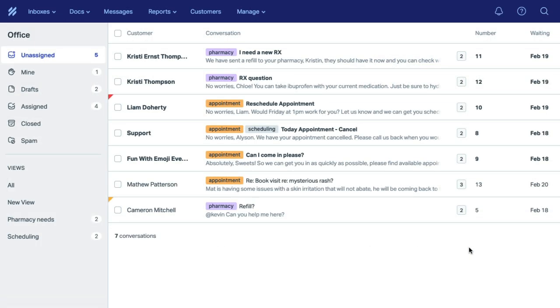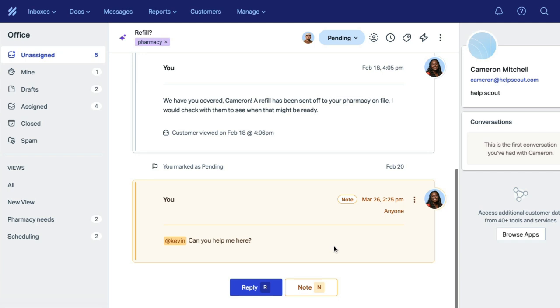We briefly touched on this before, but our notes feature is one of the best ways to collaborate with your team in Help Scout. Currently, your workflow might look like this.